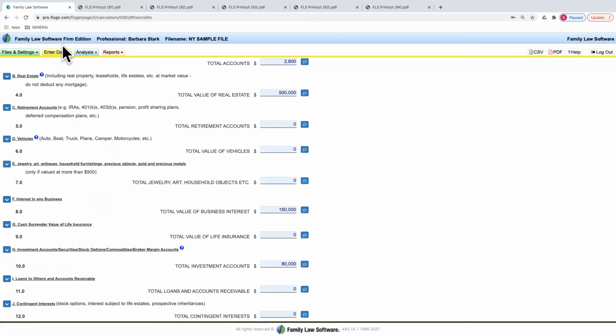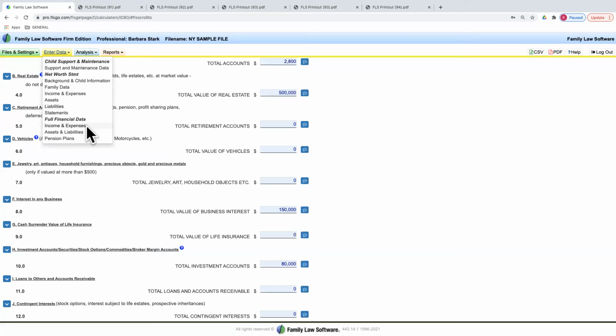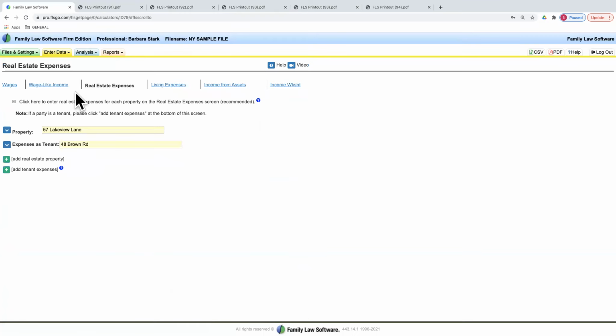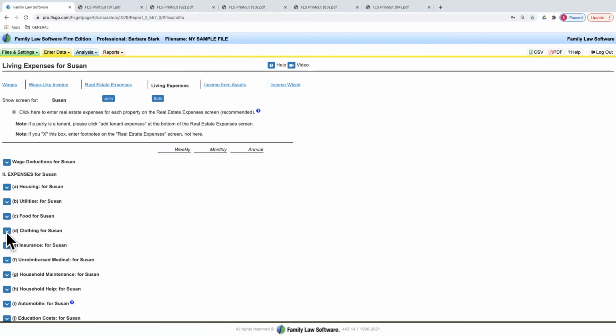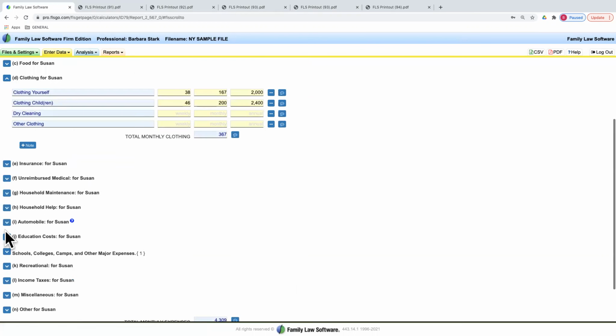The expenses are particularly easy and helpful in terms of their data entry and formatting. Go to the expense section. I will go to living expenses and just open up clothing for an example. You can enter expenses weekly. You can enter them monthly, or you can edit them annually, and all the math will happen automatically.